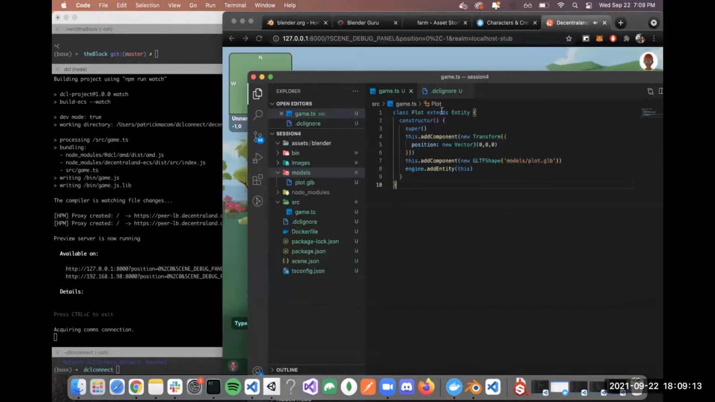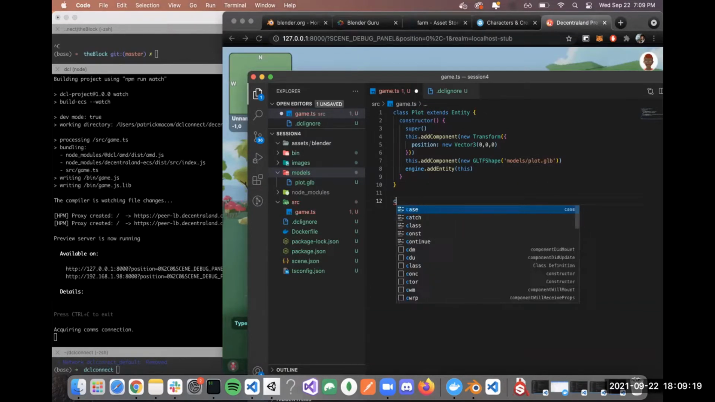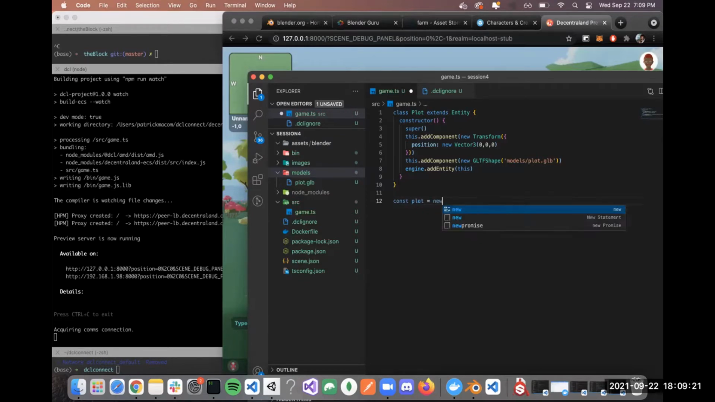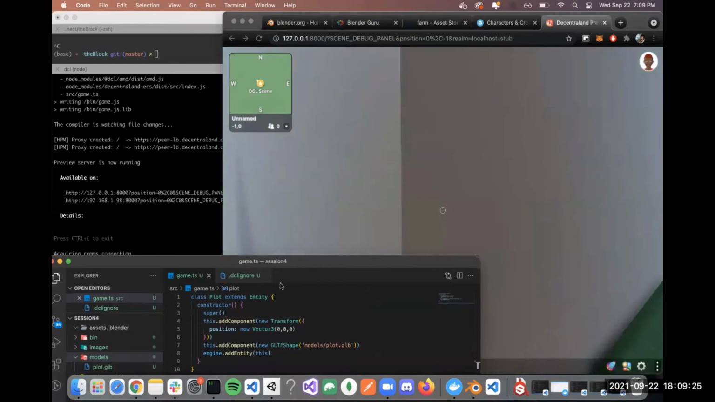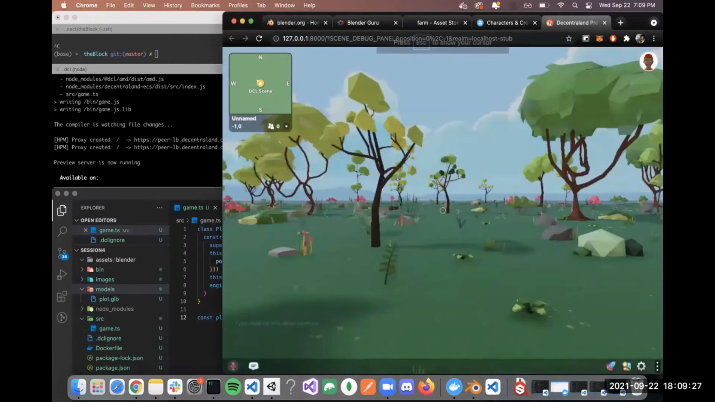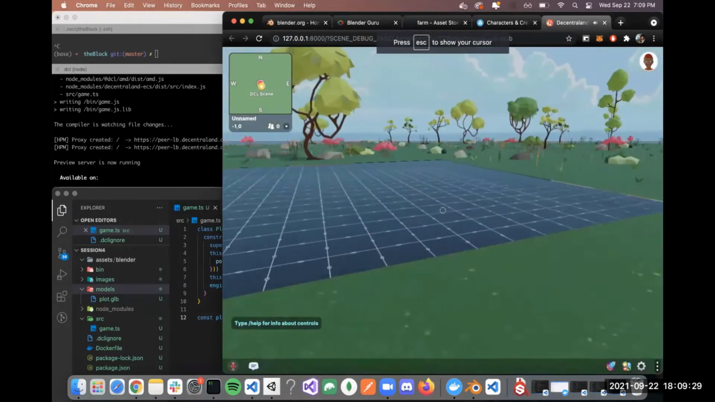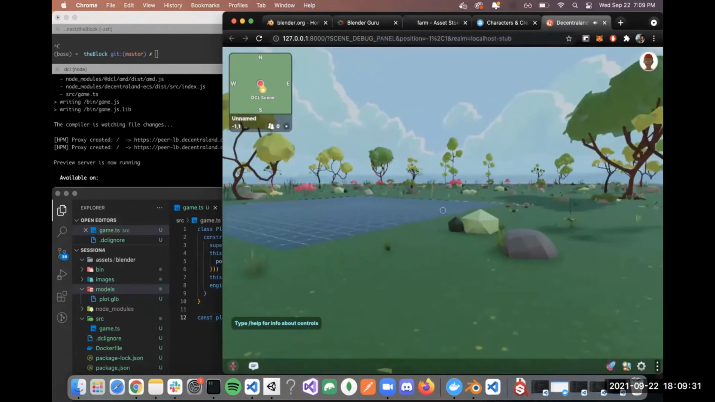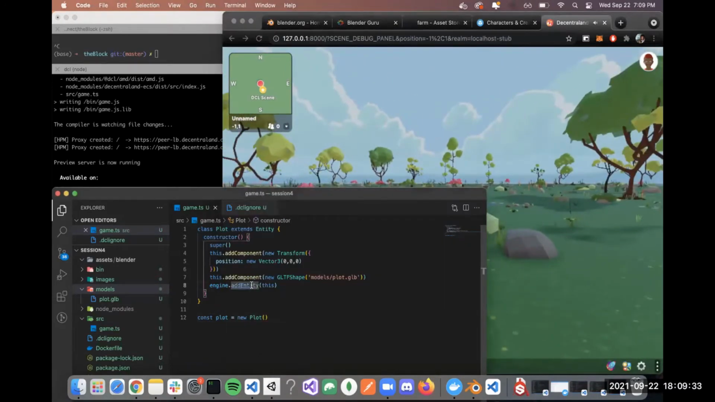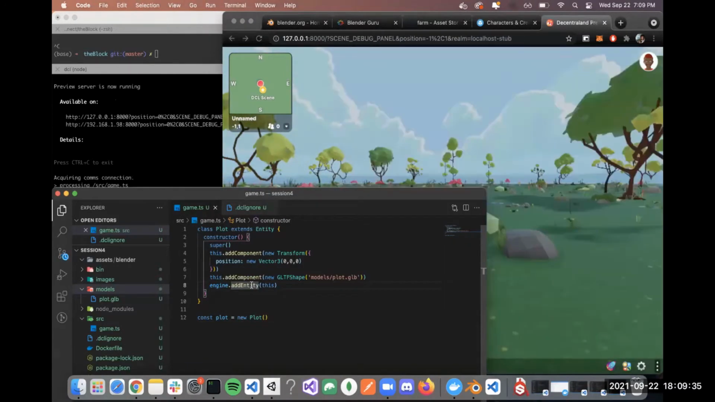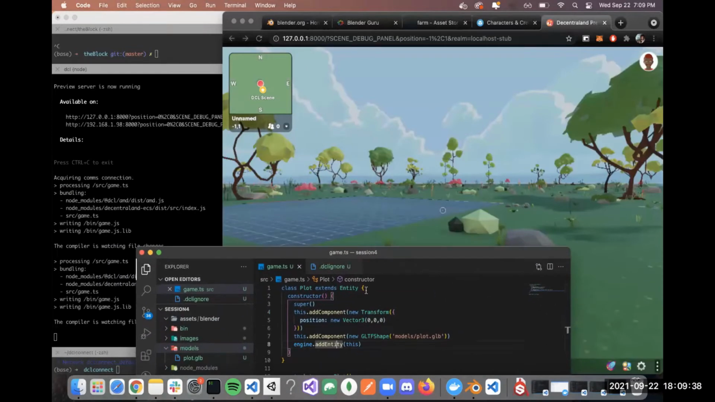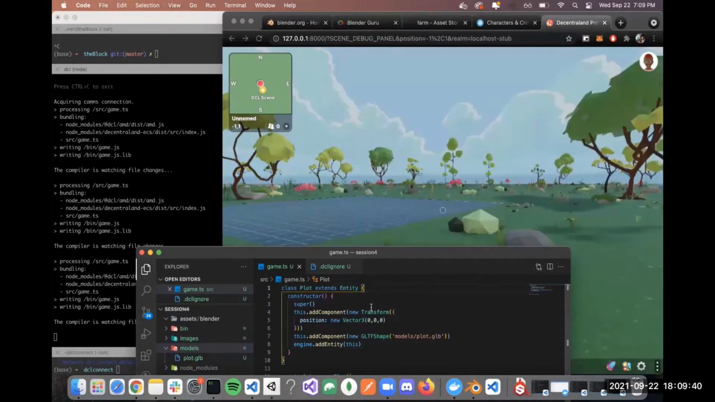Oh, you know what? I made the class, but I didn't actually add it into the world. So let's do, oh sorry, const plot equals new Plot. That should do it. Let's save it. Yep, there it is. Our big cube. It appeared for a second, and then it disappeared. One of the reasons why this happens, it didn't used to do this in the previous versions, but every time I save, it's going to reload.